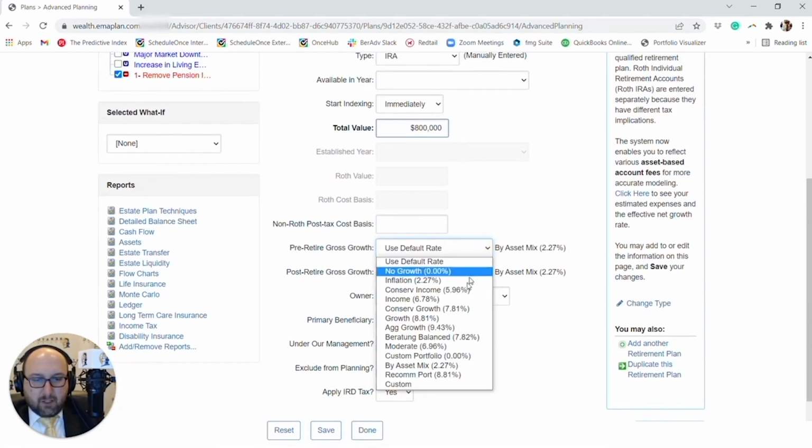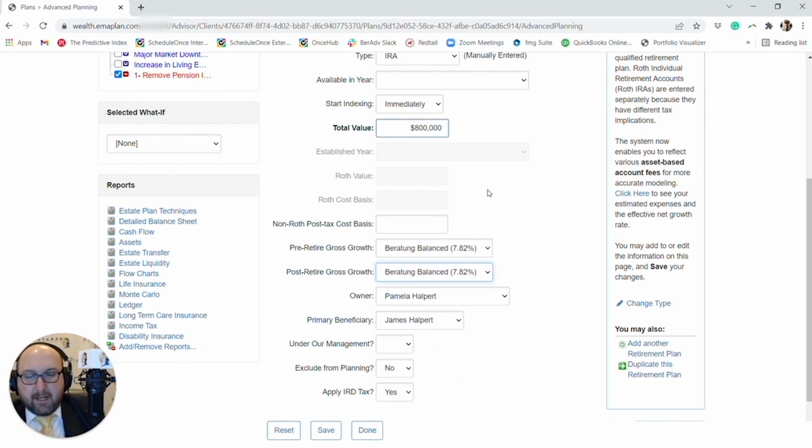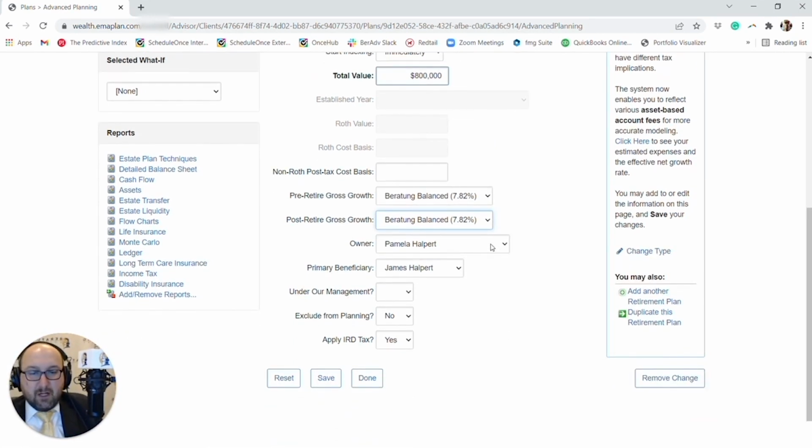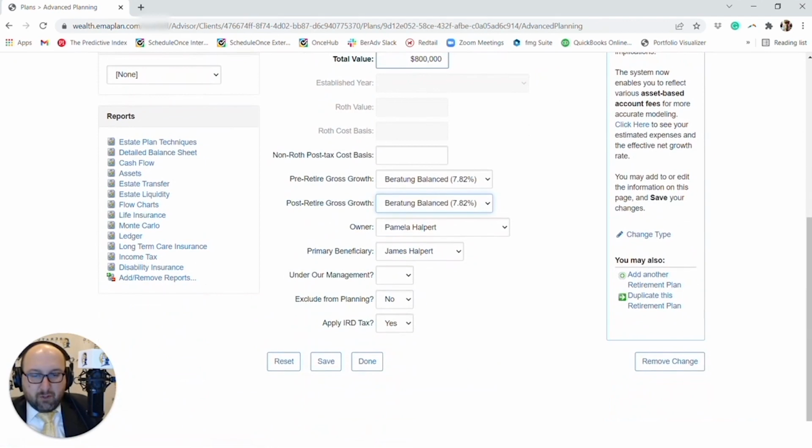All right, then I'm going to go and put this at our balanced portfolio. And again, normally I would do this by asset mix if I had the IRA already and I want to show a transfer in. So there's two different ways you can do that. But for the sake of this illustration and time-wise, owner's going to be Pam, beneficiary's going to be Jim. You can click under beneficiaries to put in more. Anything else you'd want to put in this one, we're going to hit save here.